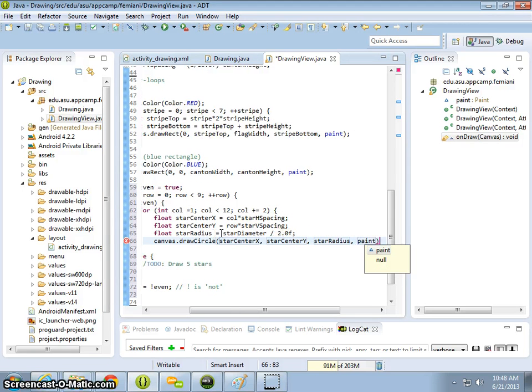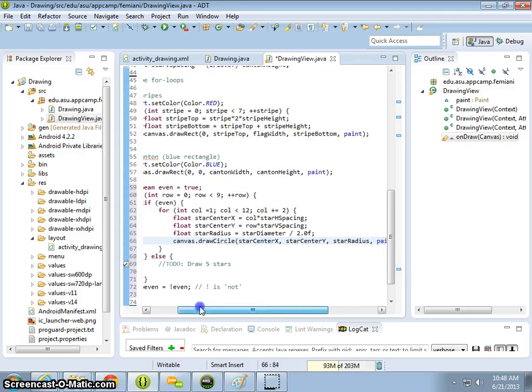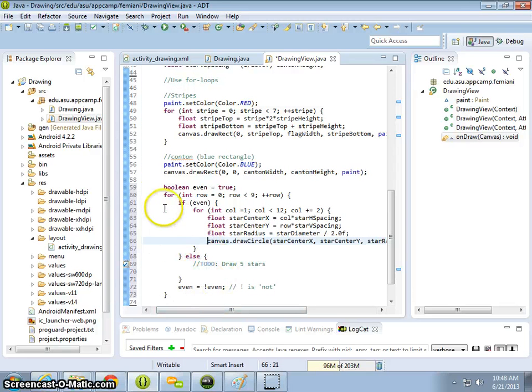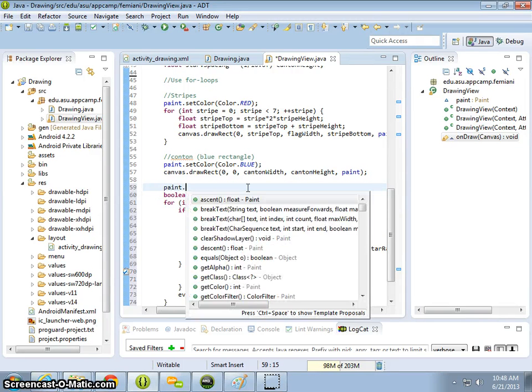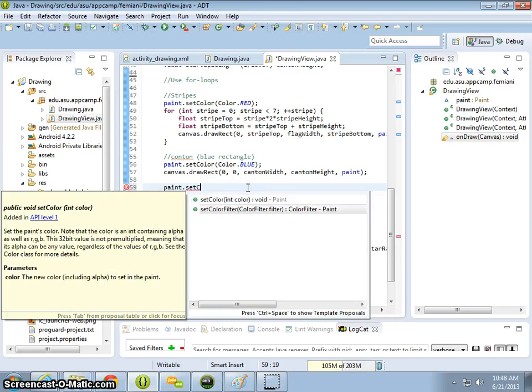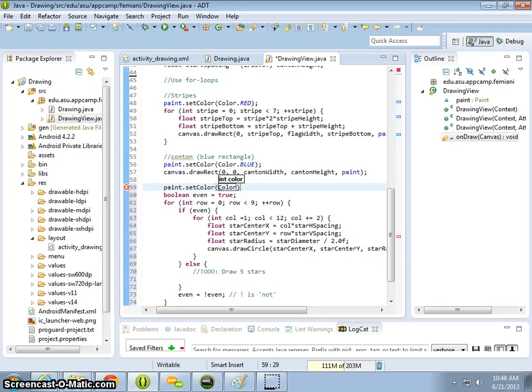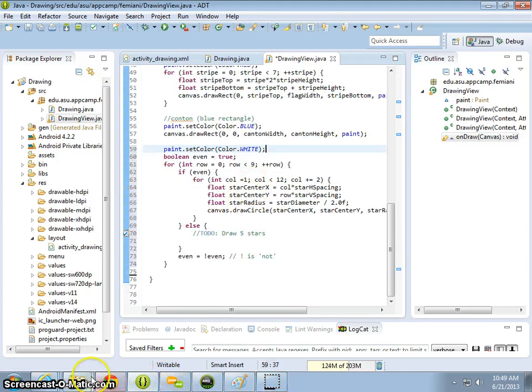We're going to use the same paint that we used before, but we're going to change its color to white before we do this loop. We can actually change its color to white all the way out here before we even begin the loop. So we could say paint.set color to colors, our color dot white. Okay. So that would draw the even rows. The difference between the even and the odd rows is which columns we use.